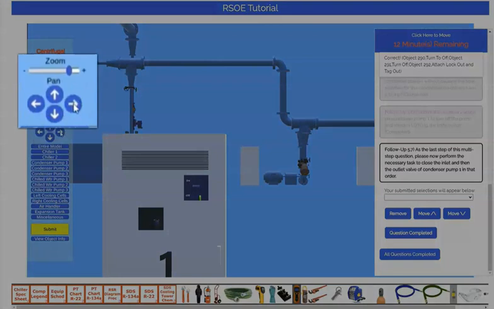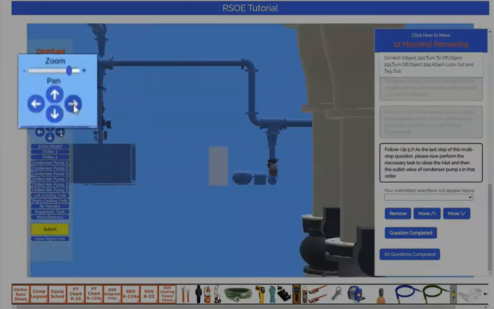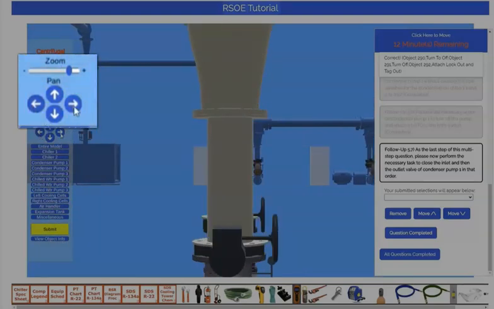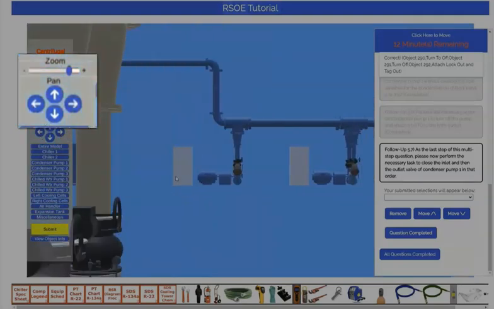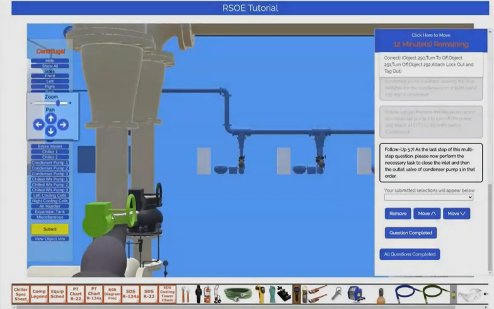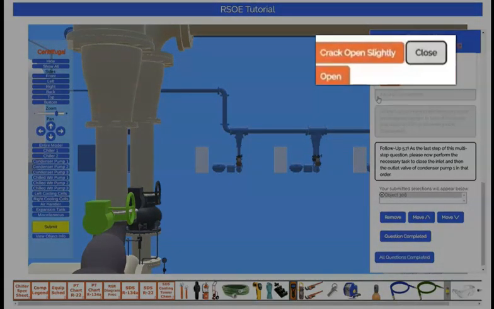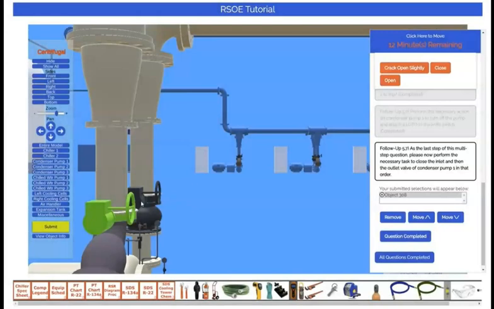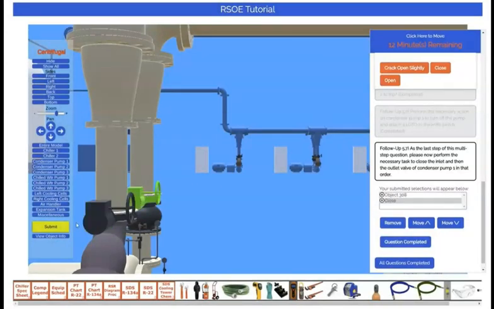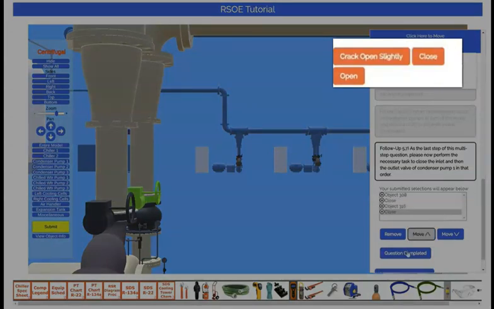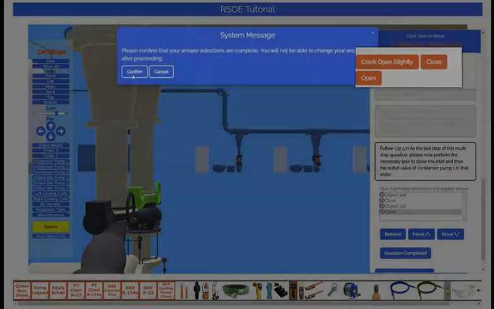So now we can use our pan buttons here to locate the inlet valve. We'll zoom out a little bit in just a second and select the inlet valve. So we'll submit that inlet valve and close it. And next we will go to the outlet valve. And we can submit that, close it, and mark the question completed.